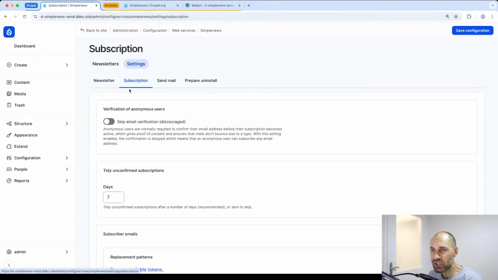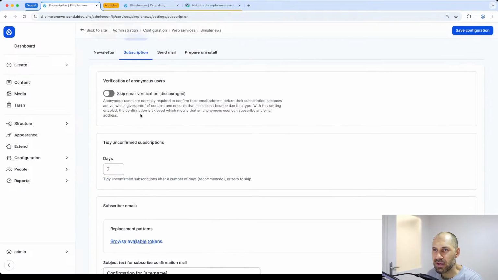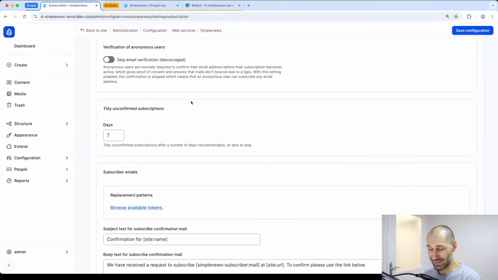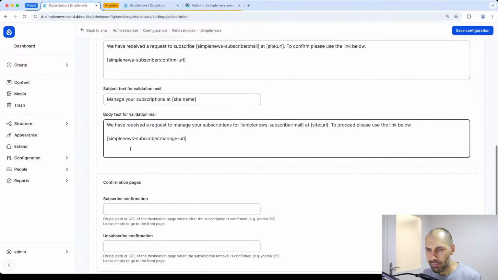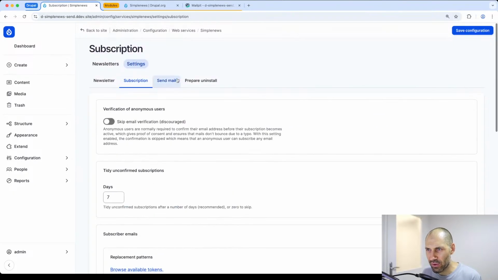Then under subscription, you can configure things such as if you want to skip confirmation for anonymous users. You don't want to do that, so you want to make sure that they confirm. And then you can also set the number of days that unconfirmed users will stay in your system. And then you can also configure a few other items.